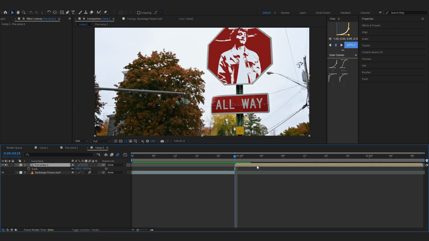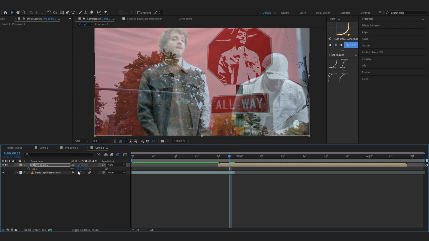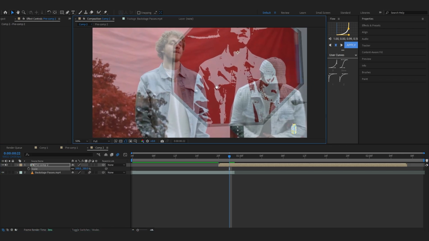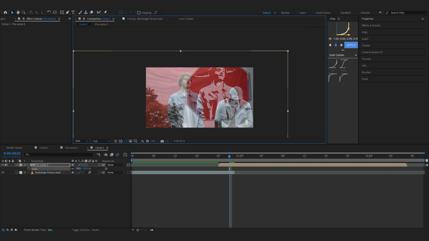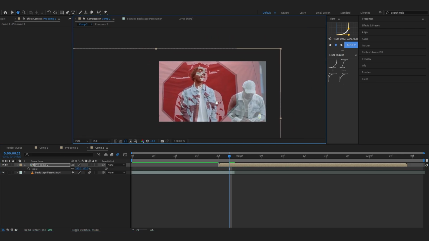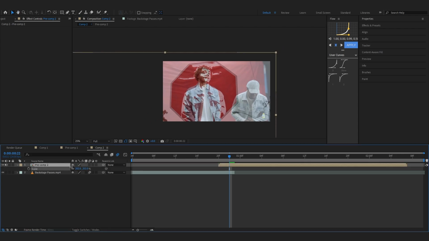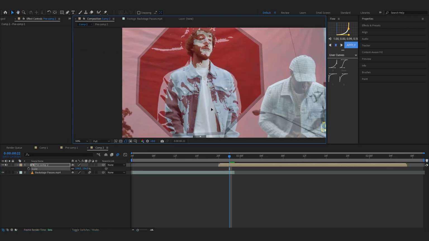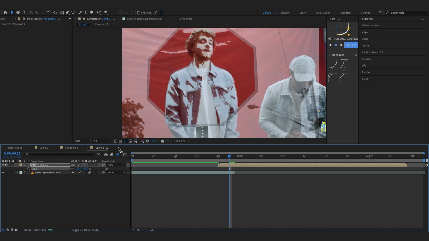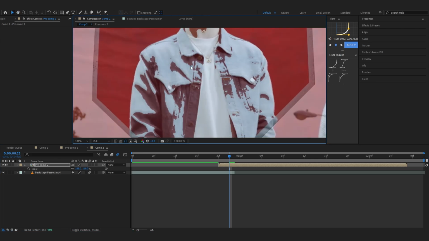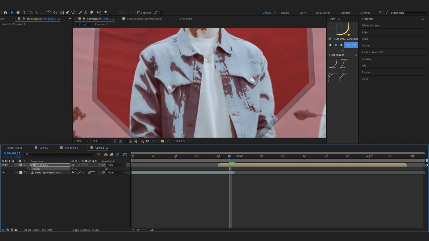Then what we're gonna do is slide in 2 or 3 frames like this, and lower down the opacity of it. Then just line it up again, scaling it up and matching it again. Maybe that's too much scale. Let me lower down the scale and try to match it up, maybe something like that. Oh yeah, that looks pretty cool. That's a good match for sure.